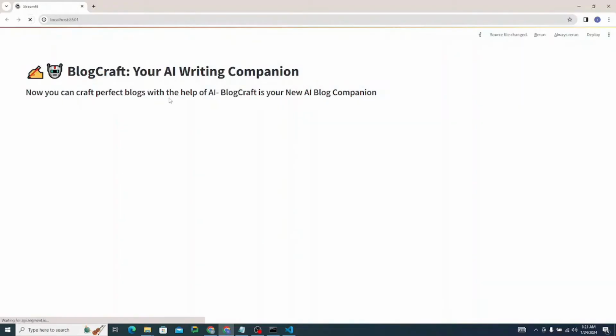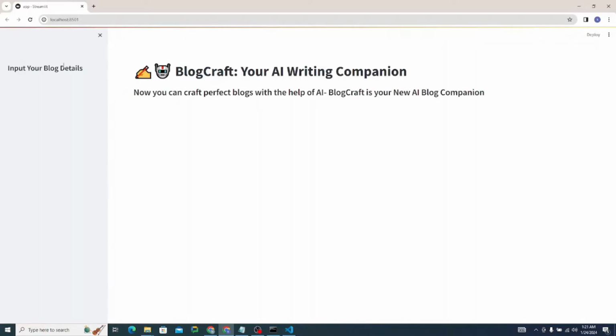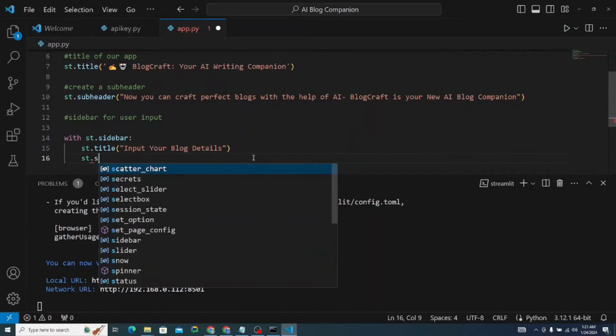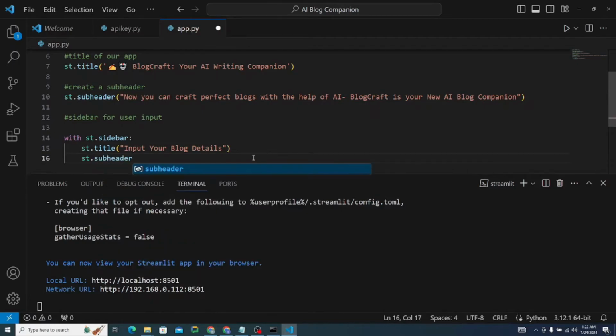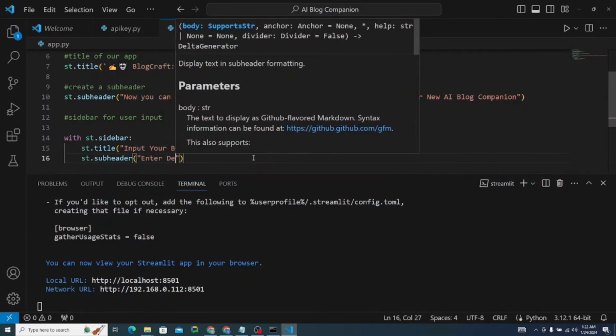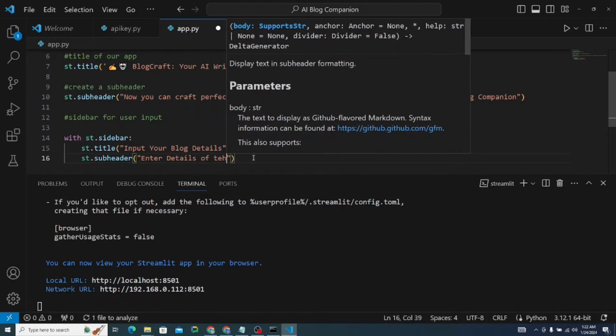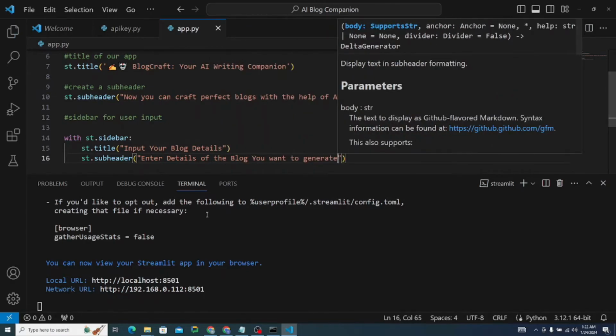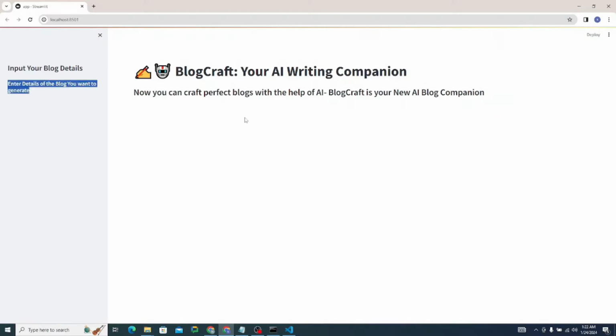So if I just refresh my page once again, you can see right over here that we have input blog details right here, okay? Now here we can specify a subheader as well, where we could say enter details of the blog you want to generate, okay? So here you can see it's here, okay? That's looking nice for now.